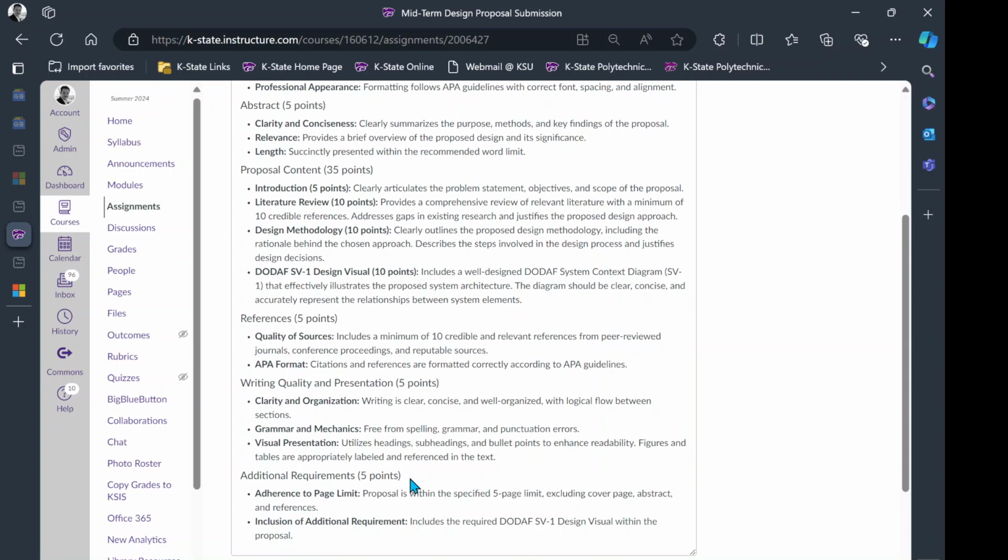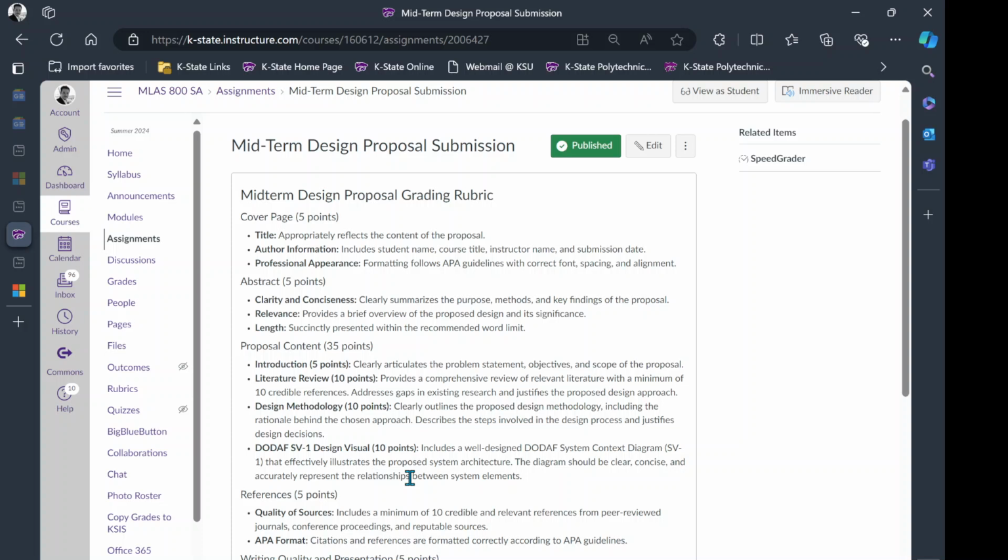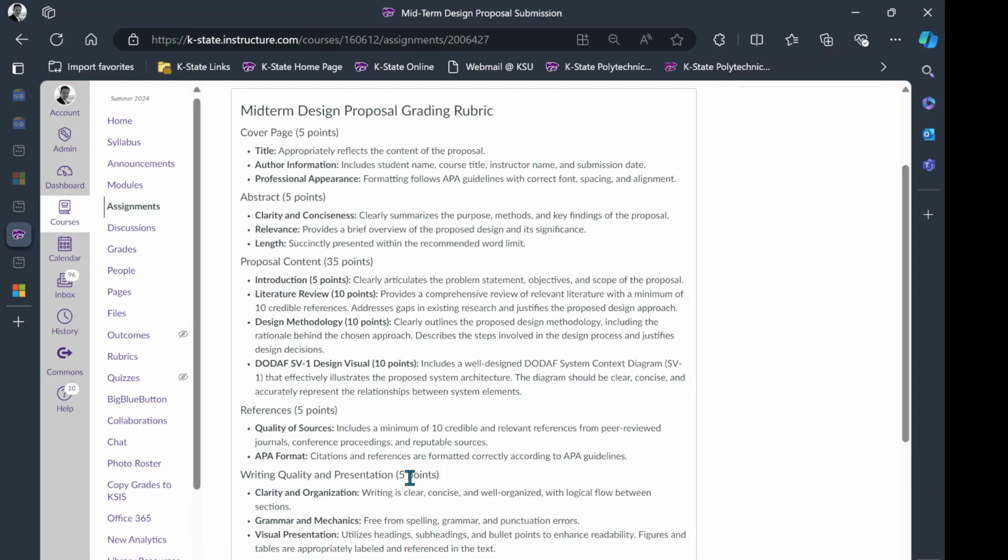And that's really what I'm looking for. You're going to have a cover page that has the title, author information, and you're going to be making sure that you're using APA guidelines. You're going to have an abstract with that too. So make sure you put an abstract that is no more than 150 words. So just keep it short. It doesn't have to be huge. And then the proposal content itself should have intro, literature review, design methodology, and I do encourage everyone to use a graphic or a visual design representation of what it is that your proposal covers.